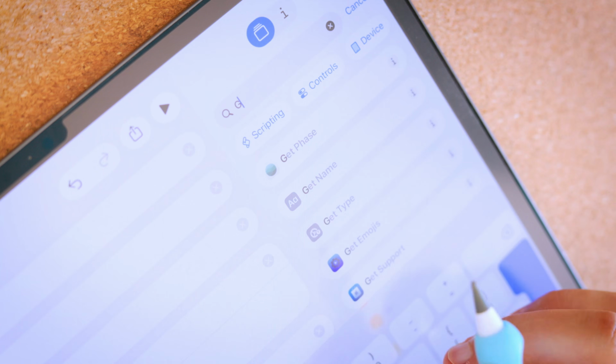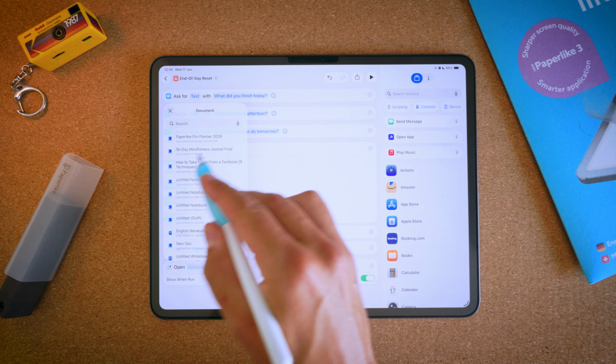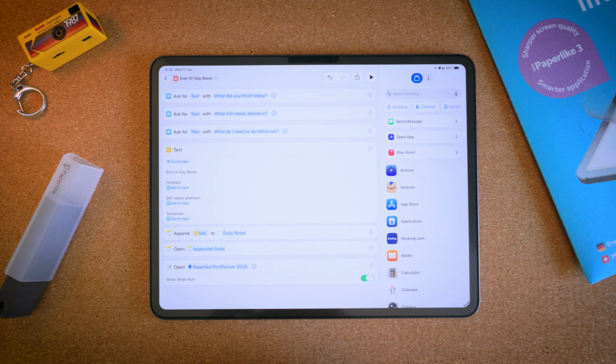Now all you need to do is search for GoodNotes, open your document, select your planner. Thanks to this, you'll be able to move your tasks from your prompts directly into your planner. And by the way, I use this planner every single day. I will link a free version of it in the description.